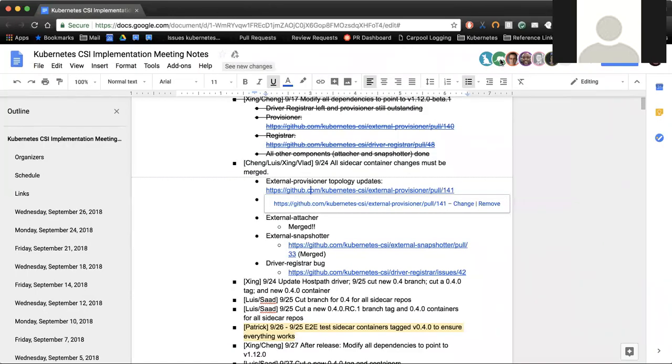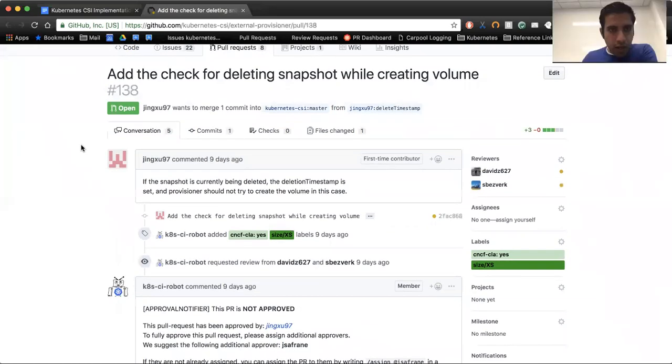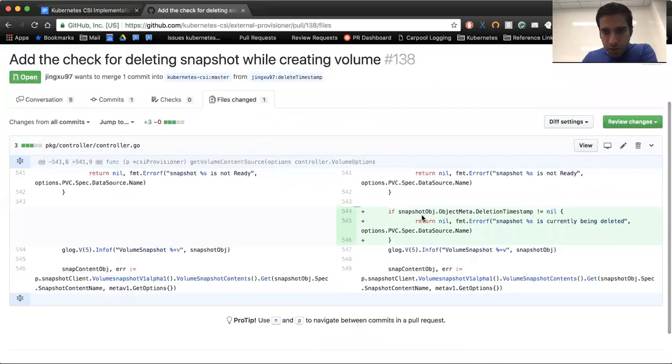Is this the one? Yeah, I think it's the one. 138. Yeah, it's a small change. Okay. Add the check for deleting snapshots while creating volume. So if snapshot deletion timestamp is not equal to nil, that means the snapshot's currently being deleted, and get volume content source returns it's actively being deleted. Seems reasonable to me.